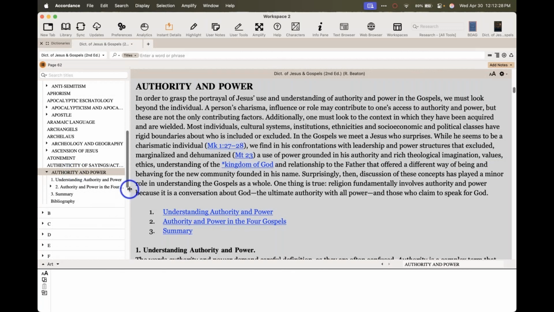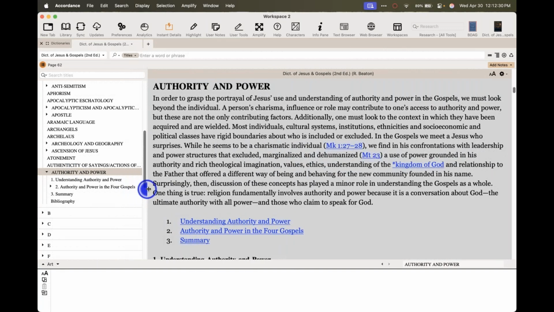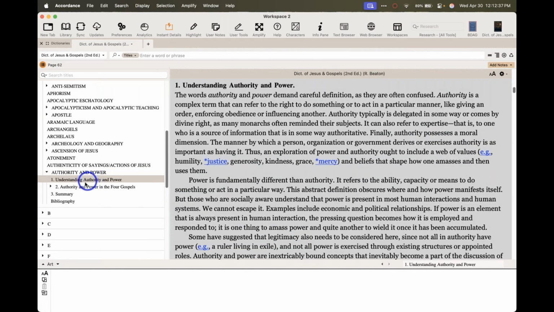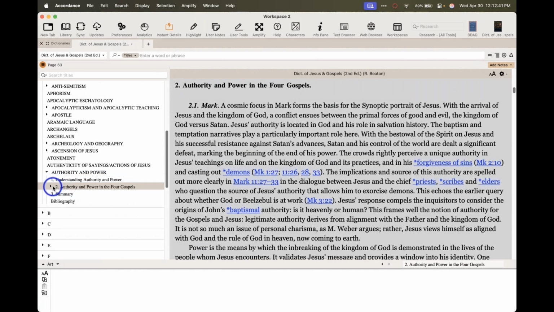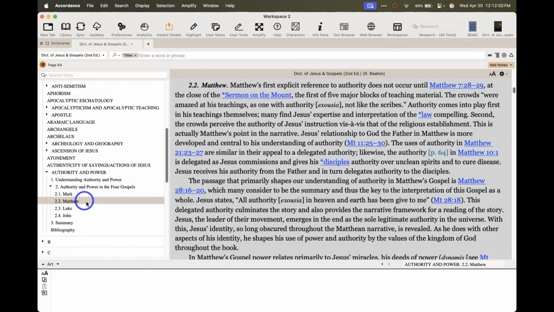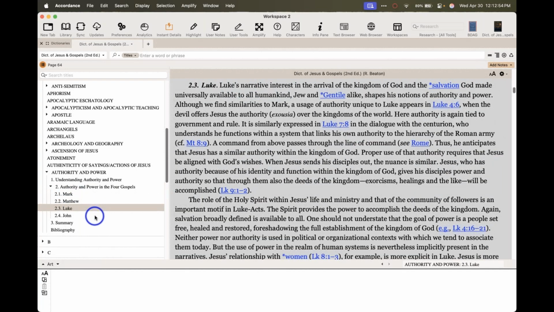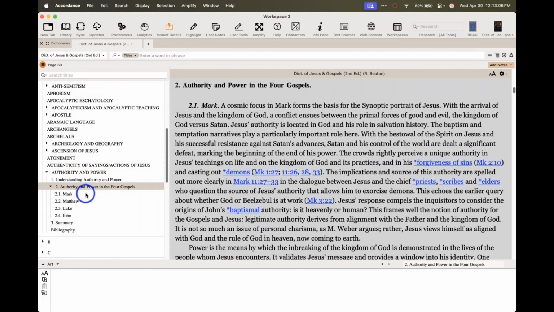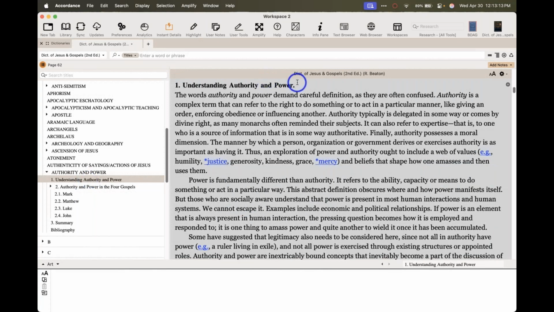Now, as with my library, the edge here, I can drag that over here so I can see everything. So I've got understanding authority and power. Again, I can click on that. Authority and power in the four Gospels. As expected, this is, after all, Dictionary of Jesus and the Gospels. And I can even click that disclosure triangle, and quite helpfully, I see it organized now by book of the Bible. So there's a nested organization in this particular article. They're not all like this, but this particular article is topically construed, authority and power. And then I've got the outline, and then a walk through each of the four Gospels and how they address authority and power after it's been defined here in this dictionary.